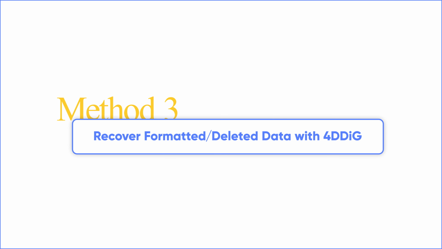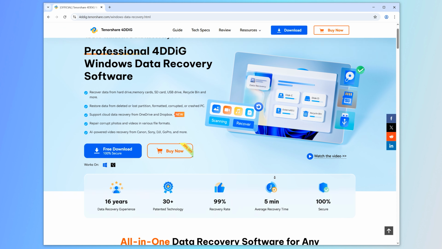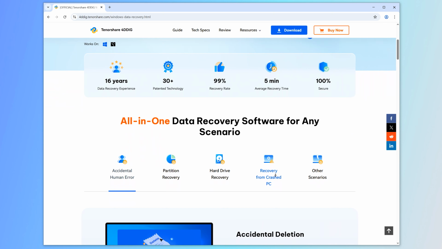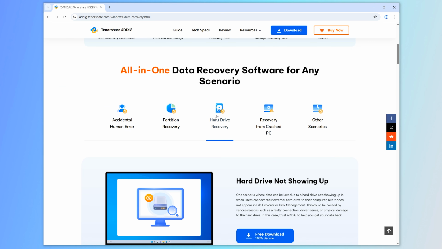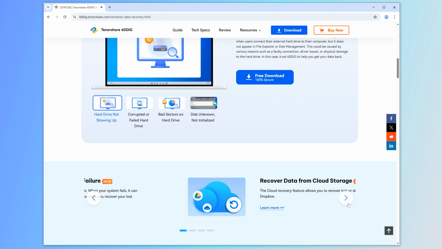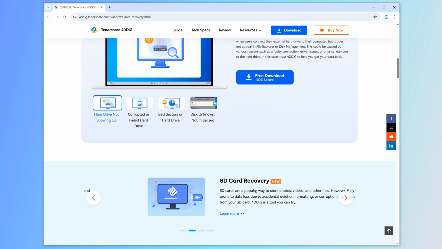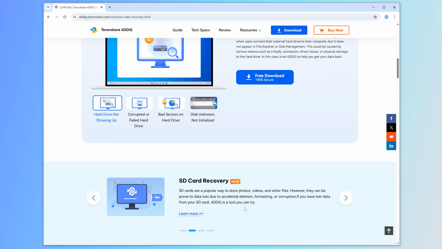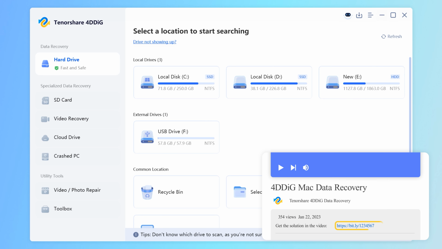Method 3. Recover formatted or deleted data with Tenorshare 4DDiG. 4DDiG is the best data recovery software that is available on the market right now. It supports both Windows and Mac and can recover data from both internal and external devices, including C drives, USBs, SD cards, external hard drives, digital cameras, etc. Besides, it supports many different scenarios for data recovery, including accidentally deleted, system crash, formatted, lost, corrupted, and so on. So, download 4DDiG from the official website or check the video description to get direct download links.